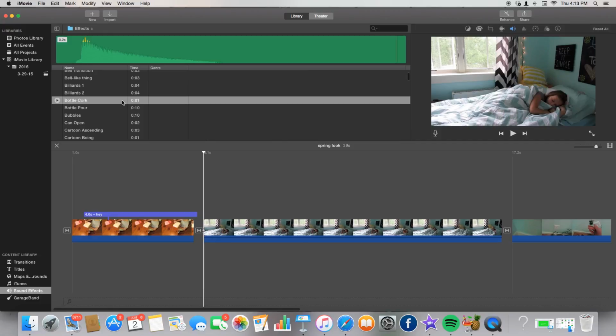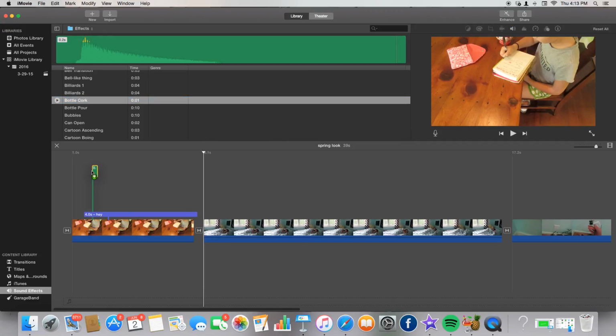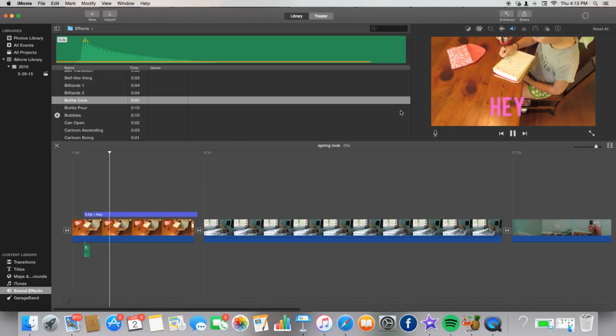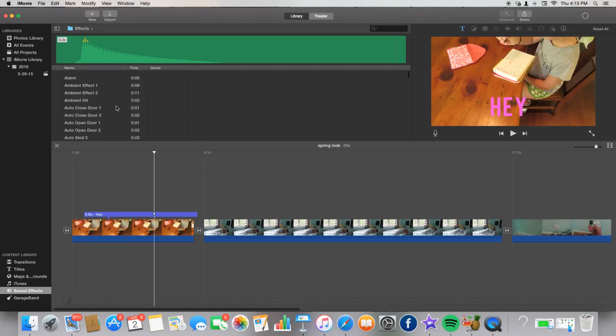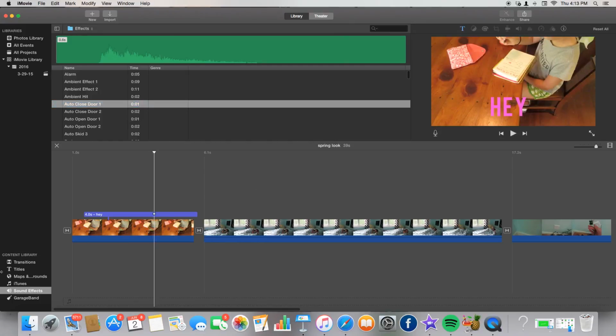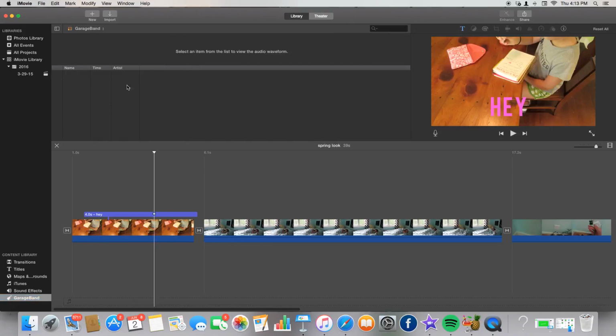Next is sound effects. If you want something to pop up, this is one that a lot of people use. I don't know if that was perfect, but a lot of people use the Butter Cork one, and they have a bunch of different ones to use as an animation sound effect. And then you have GarageBand. I never really play around with this.